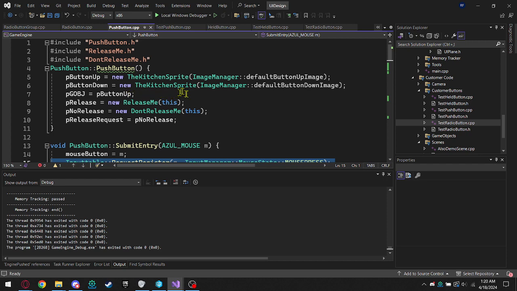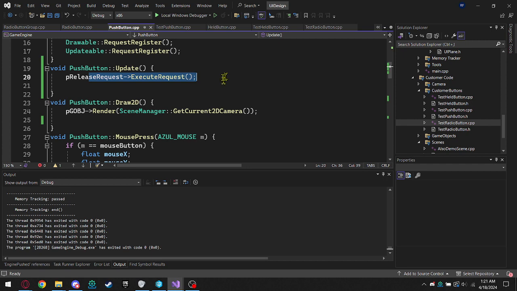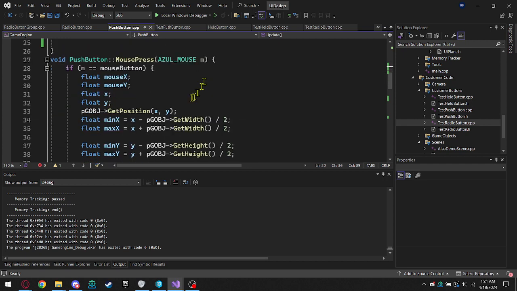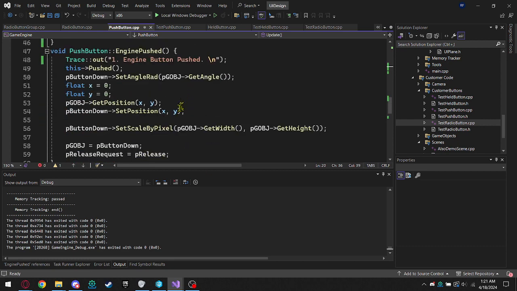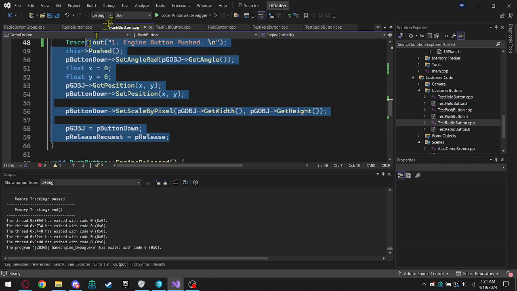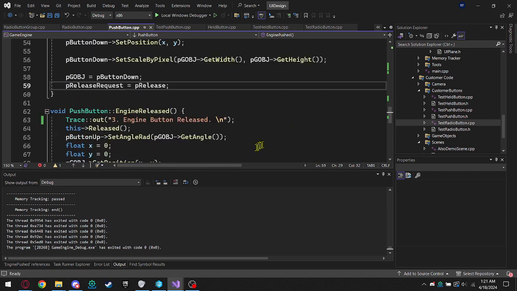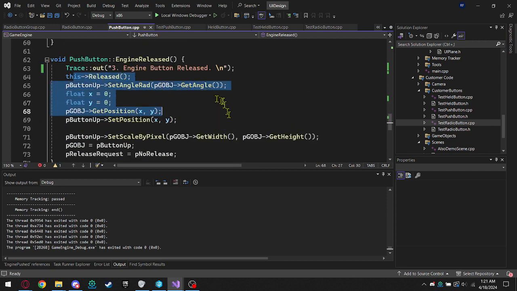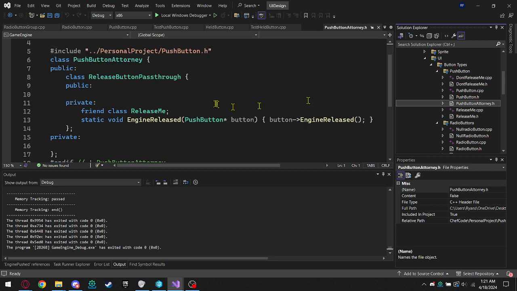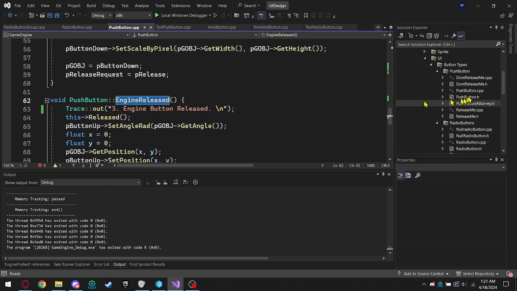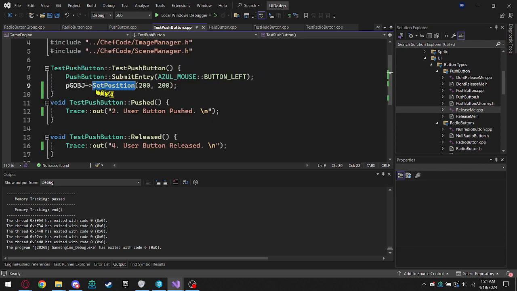For the push button, once again, they have the up and down state. I also have a bit of a strategy pattern here so that it knows when it needs to release itself in the next frame. Mouse press and release is the same thing as radio buttons, except for this one it has an engine push and release rather than calling push and release directly. So in the engine push, this is where we update the button state, as well as saying that it can be released in the update state. And then when it calls release, we just release it. So for the push button, we have the engine release, which is called by the release me callback over here. And then for the test button, we set the position.